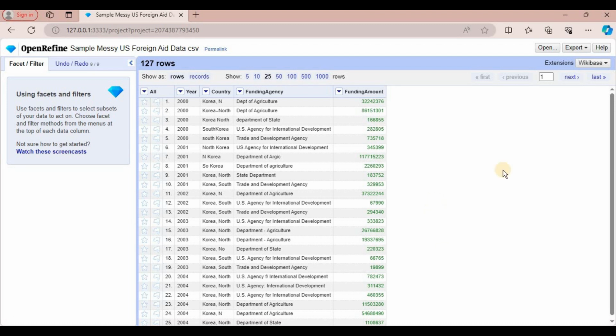Now we are going to see another scenario, which is to cluster the similar spellings. If you see in the country column, we have different notations and different formats just to display North Korea and South Korea.